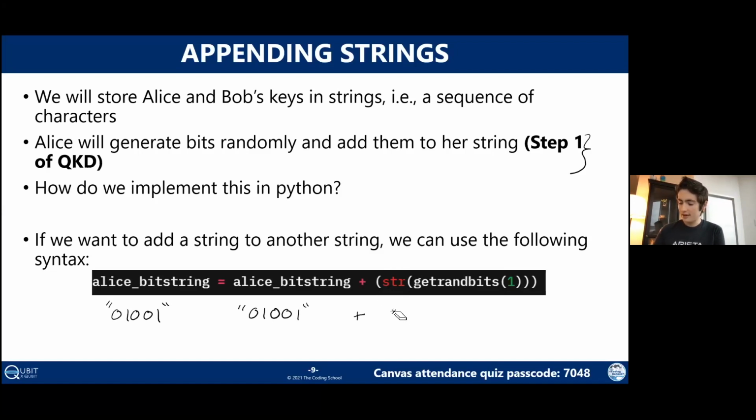So let's say that getRandBits spits out a 0, then we'll have a 0 string here. And this string plus string notation in Python is going to lead to an output string 0, 1, 0, 0, 1, and then 0. Right? So we've literally just glued that extra bit onto the end. That's all we're doing here. So after this line is executed, Alice's bit string will be equal to this, 0, 1, 0, 0, 1, 0.